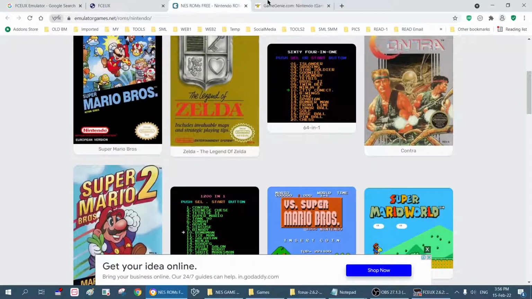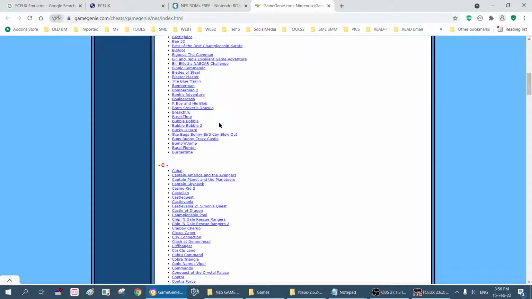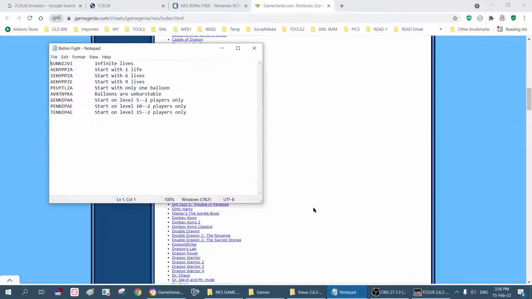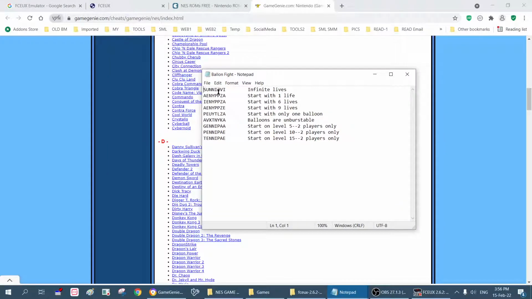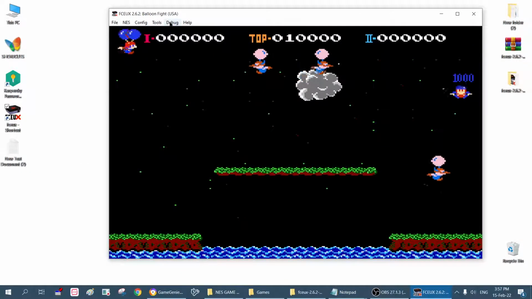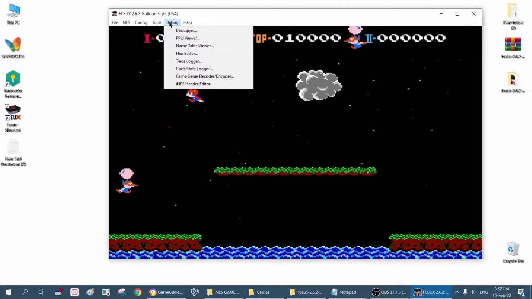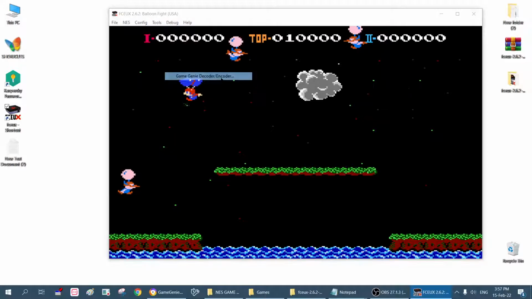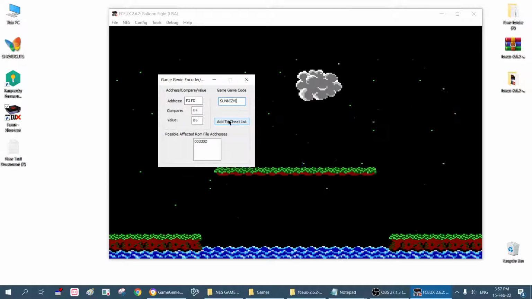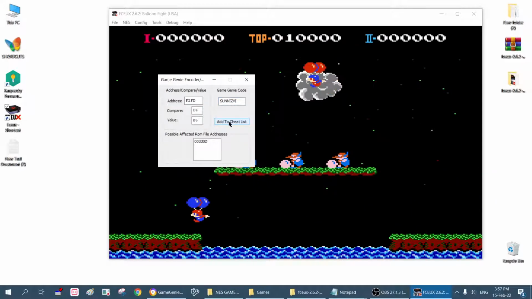So you can download the cheats from here. This is the website from where you can get the cheats. I have saved it in my notepad. So for infinite lives, this code we have to save, copy it, go back to your emulator, go to this debug menu, and here go to this Game Genie decoder and paste the code here. Click on add to cheat list.